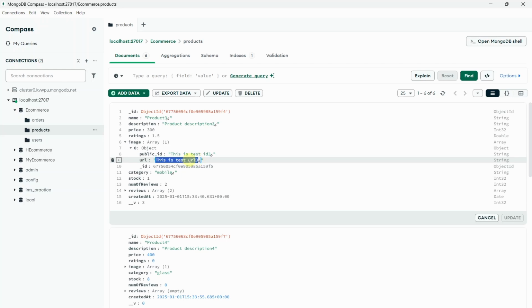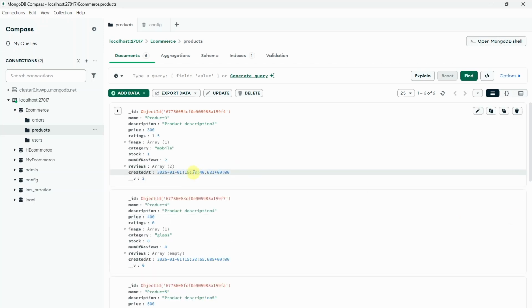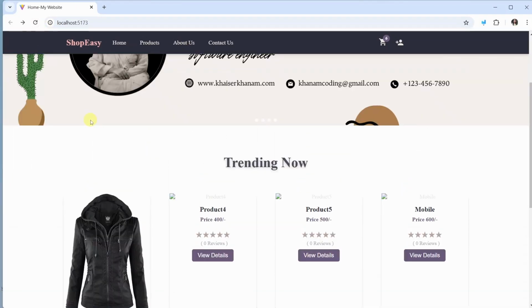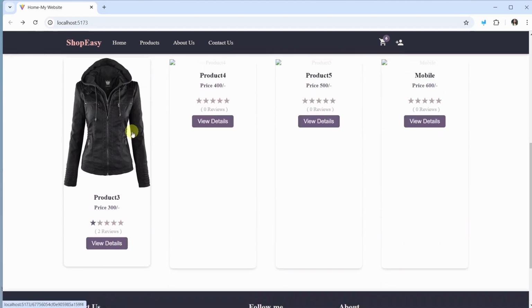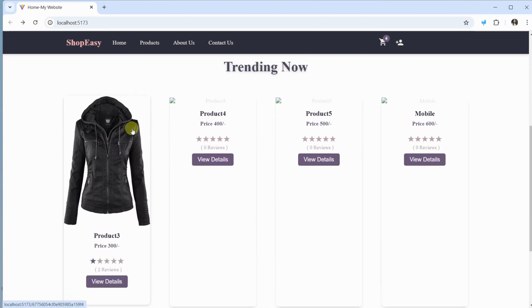Let me remove this entire thing. My image is present inside the public folder. So in this way, I will be passing /public. Inside that, I'm having images. Inside images, I'm having temp, and for this image, the extension is JPG. From here, I will copy this entire data and click on update. Let me refresh my project. You can see I am able to display this image.